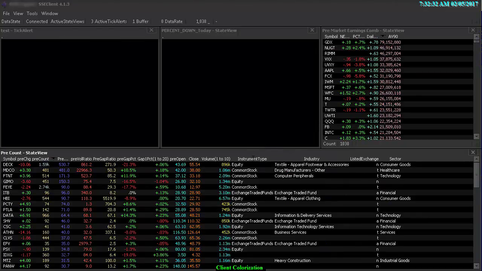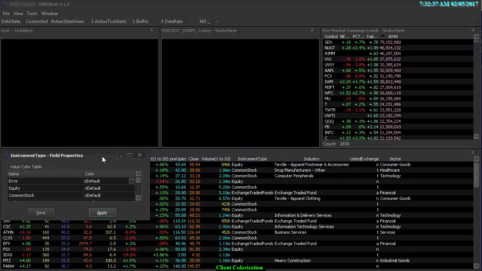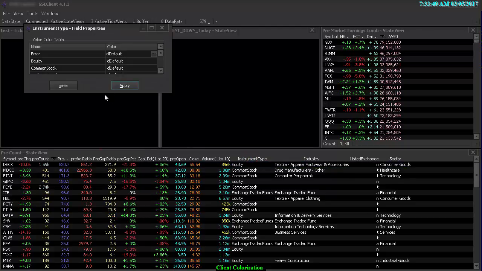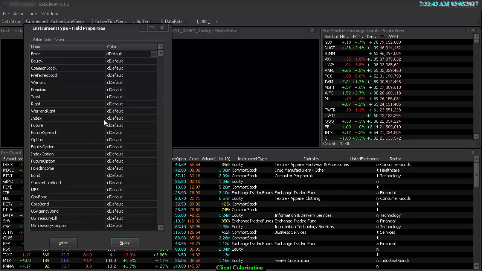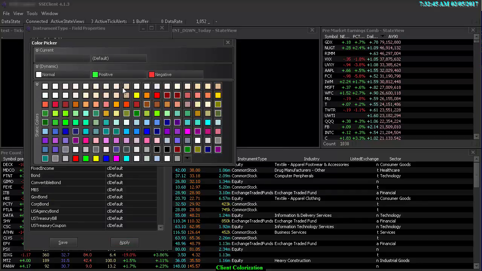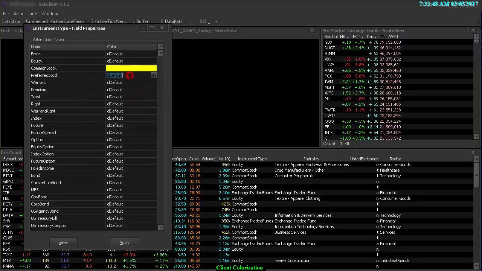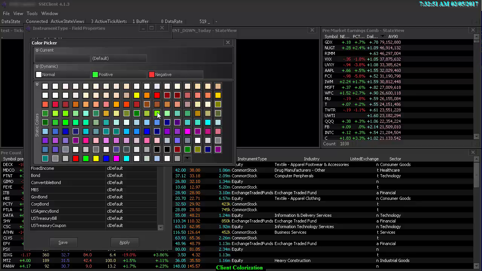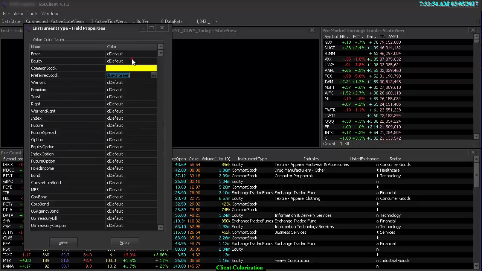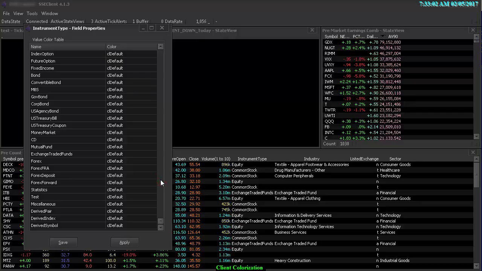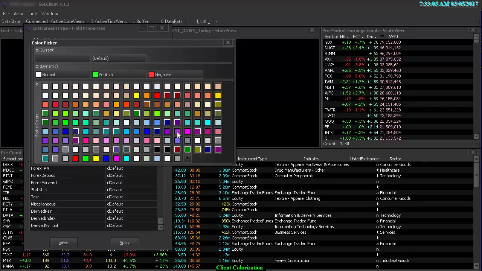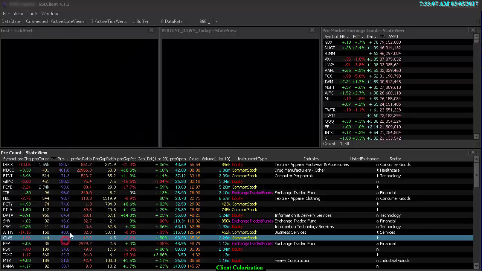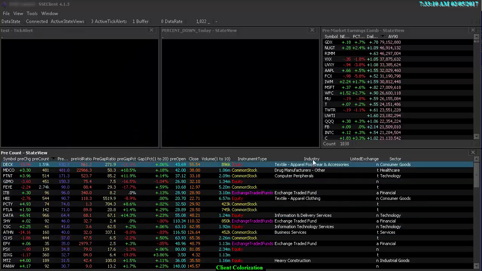Another form of colorization is by category. So right here I have the instrument type, and I'll start off by alt-clicking on the column heading to bring up the list of categories. And we'll go in here to common stock. We can click on it, hit the space bar, change that to yellow, and go to the equity and change our preferred stock, change that to green. Equity, change that to red. And exchange traded fund, we'll change that to purple, for instance. And we'll go ahead and hit save, and you can see how those are now colorized.